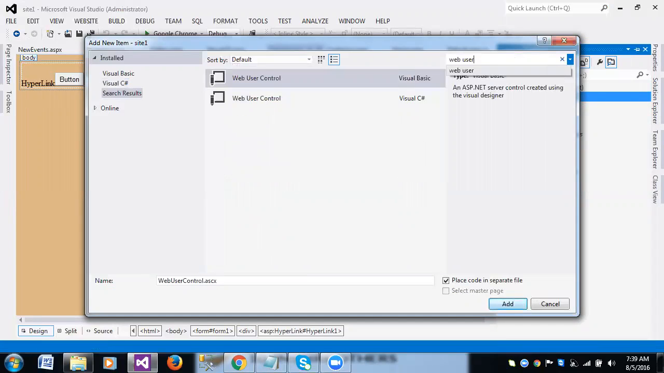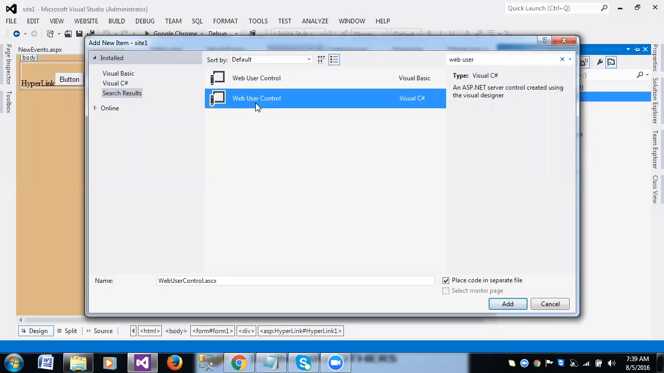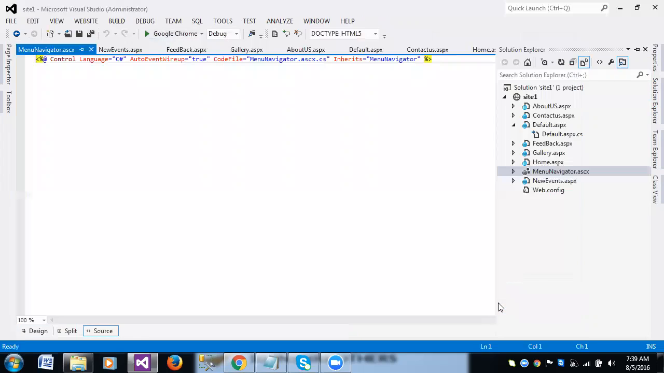In C#, we have seen user control. Users want to create their own controls for their own purpose. They can create it wherever they need and use it. For example, we have used our own text box, our own logins and all. So the control is going to repeat. Now here in this web user control, we can give a menu navigator, any name we can give it. So menu navigator. Now for this web user control, click on add.